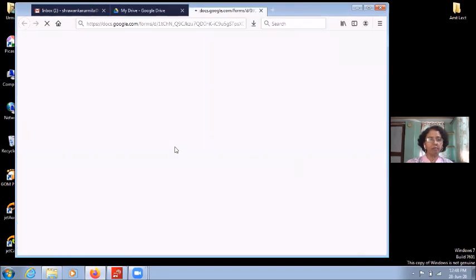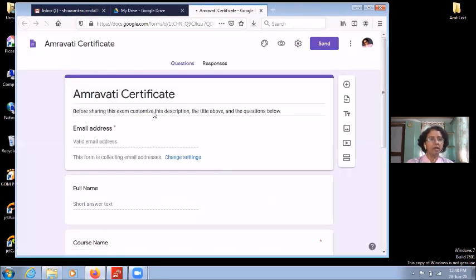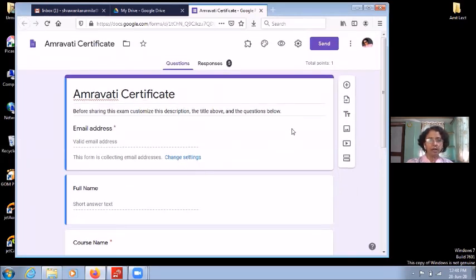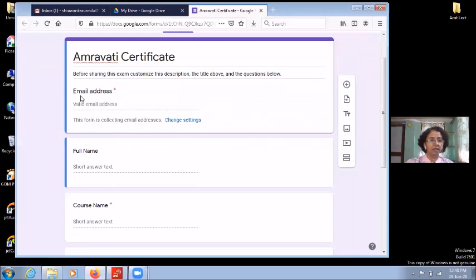I am creating a form. That is the form I have created for this particular certificate purpose. Only 2-3 fields are taken. If you want more fields, you can add them using this button. This is the add question button. If you want color and all, you can use this, and I hope you have already completed the Google form session.